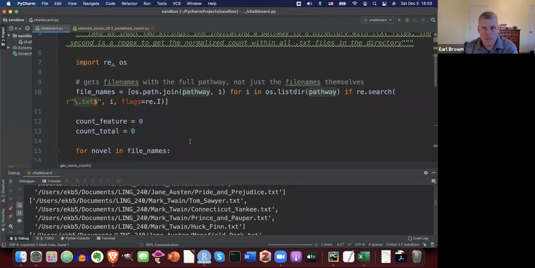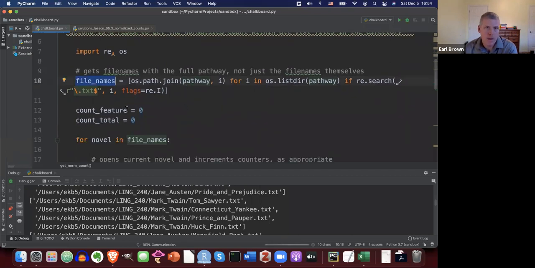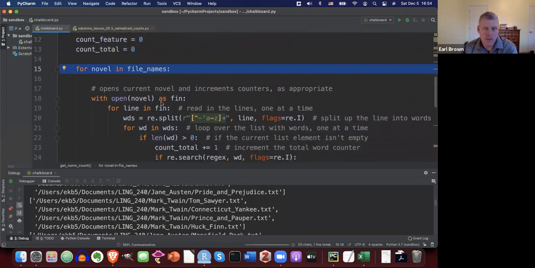Just give me the file names. So if I pass in the Jane Austen directory, it'll give me 6 file names, right? If I pass in the Mark Twain, it'll give me 4. Again, we have 2 counters here, like we have in the past. We loop over the file names. Novel, right, is the variable name that we'll use in here. We use it right there on line 18.